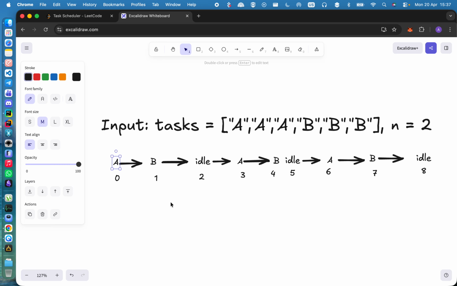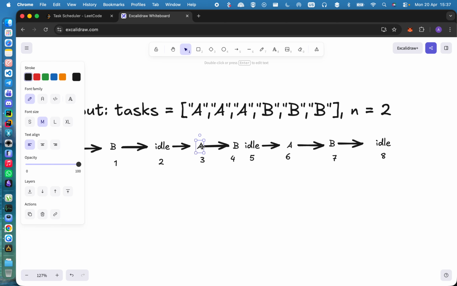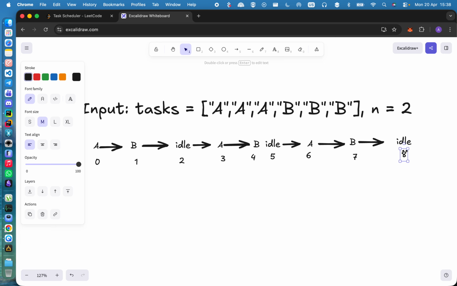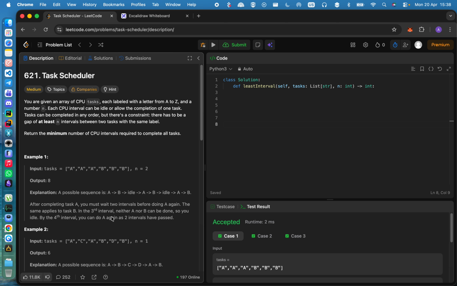So only at time 3 is A allowed, and the same for the letter B. Because of this, we have an idle here. After this, we have A and letter B again, idle again, A, B, and idle. So the total time is 8. All right, let's go to another example.